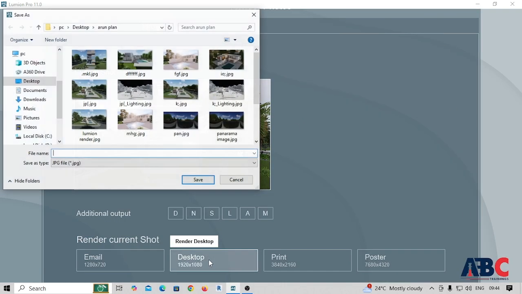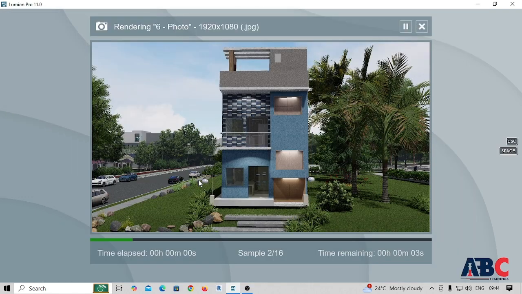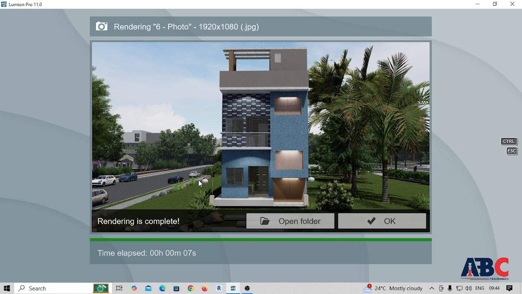I save this file on the desktop, giving it a name. Then save. Here is our final render output. Then press OK.